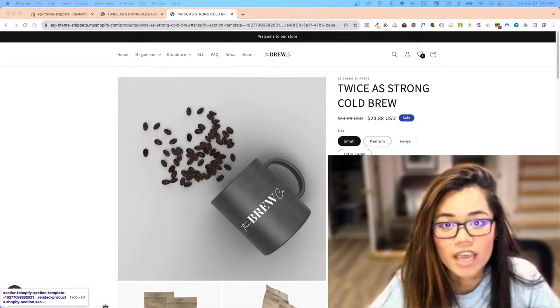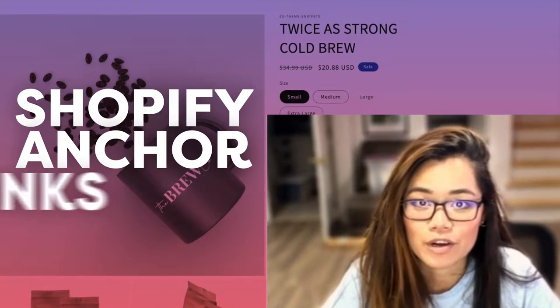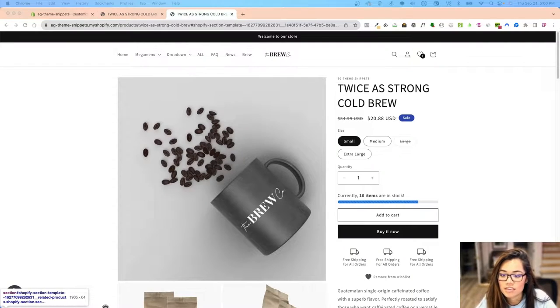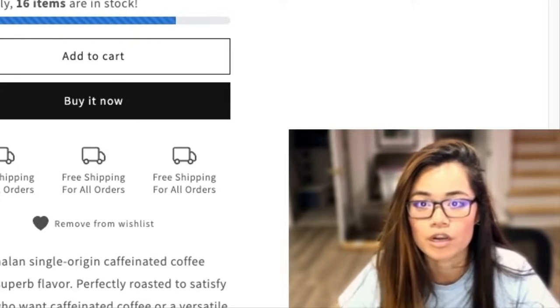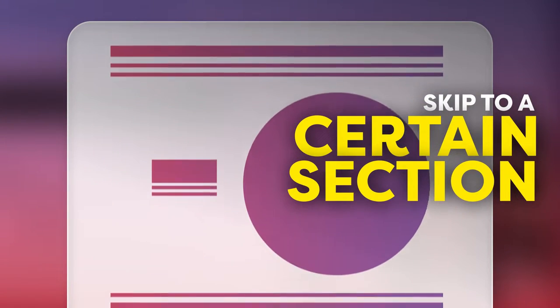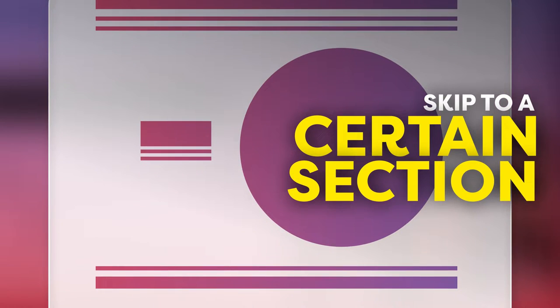Welcome back, graduates. Today, I want to show you about Shopify Anchor Links. What that means is, if you're on a product page or a collection page, even on the home page, you can have your customer skip to a certain section of the Shopify page that you want them to view.